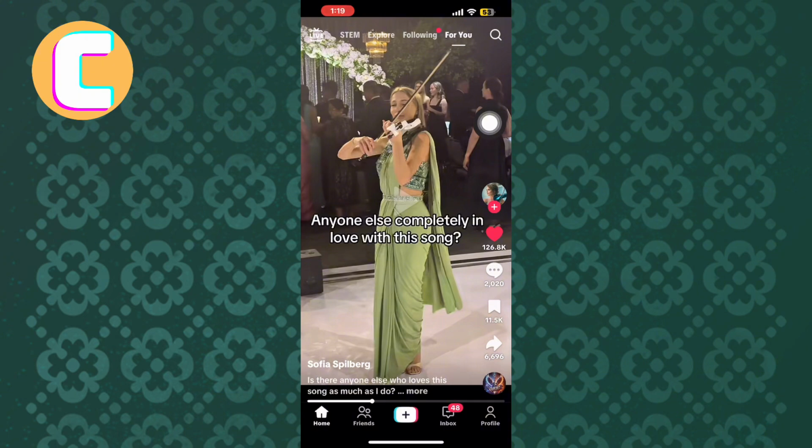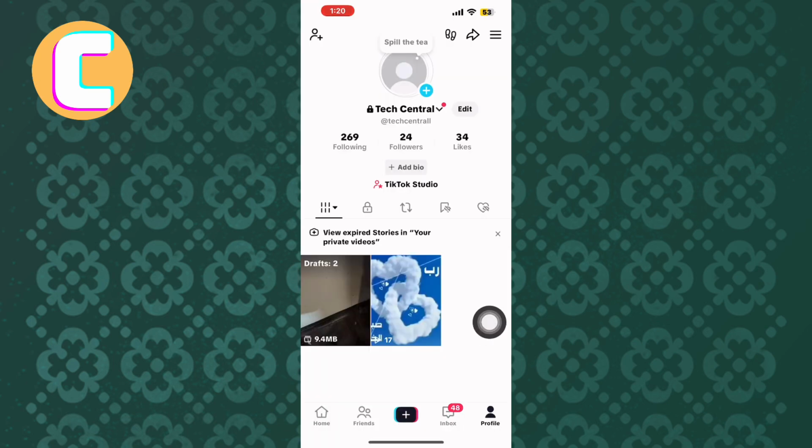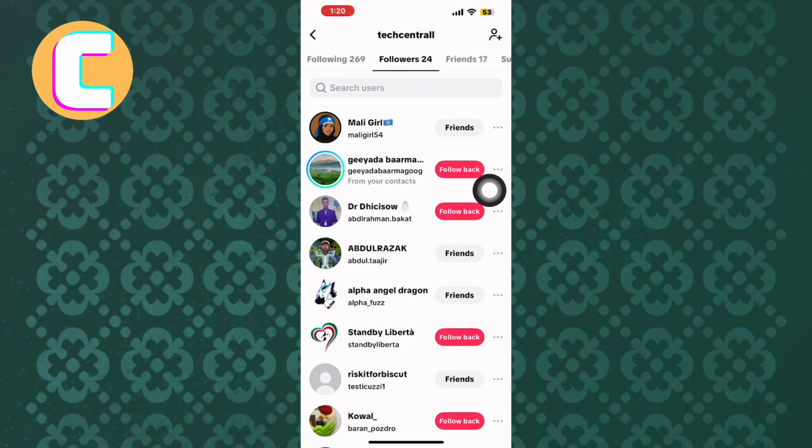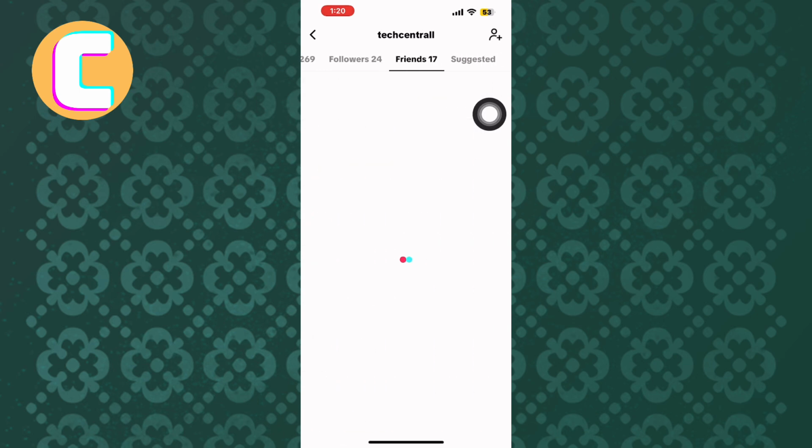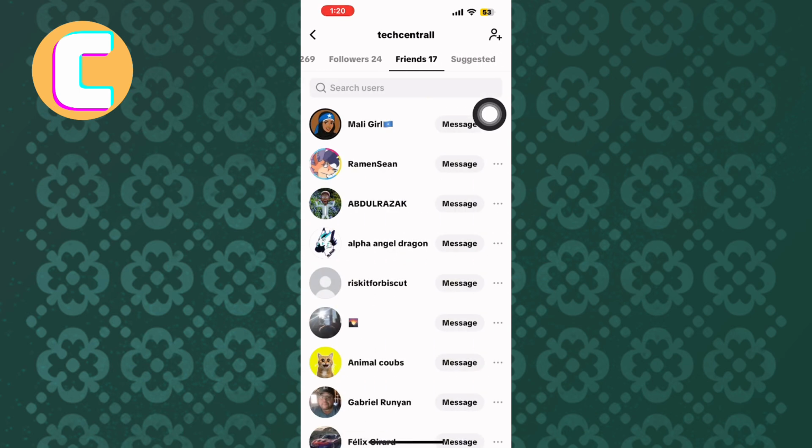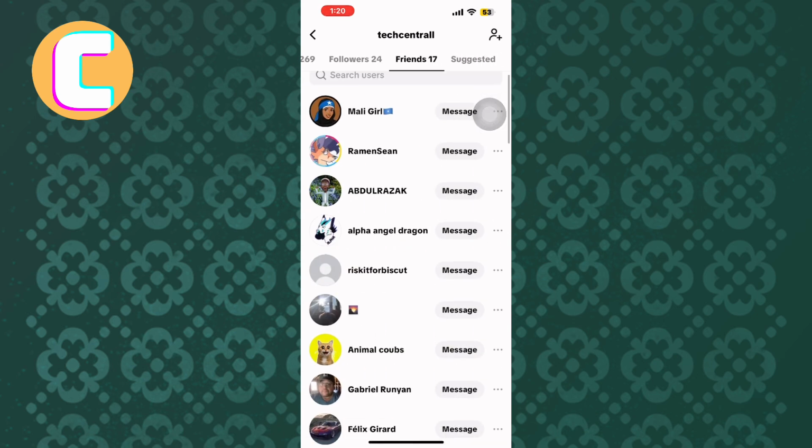Once the app opens, tap on the profile icon at the bottom right corner. On the profile page, you will see different tabs such as Followers, Following, and Friends. Tap on the Friends tab to open it. Here, you will see the list of all your current friends on TikTok.